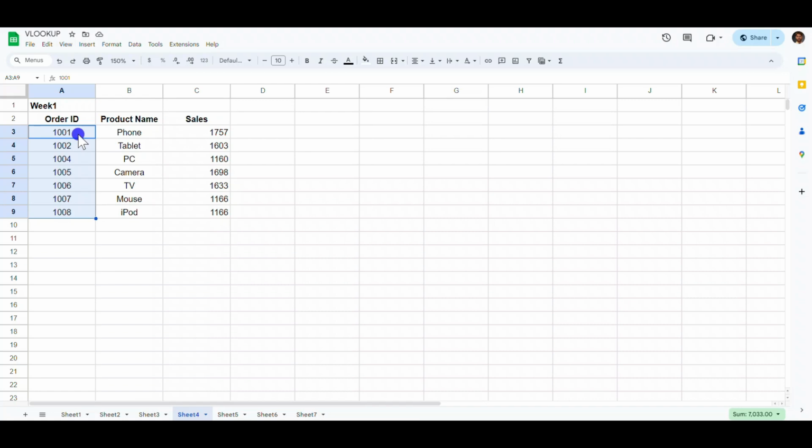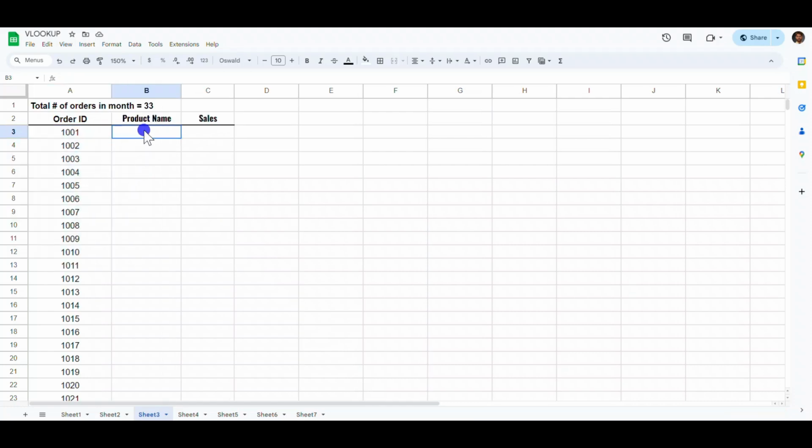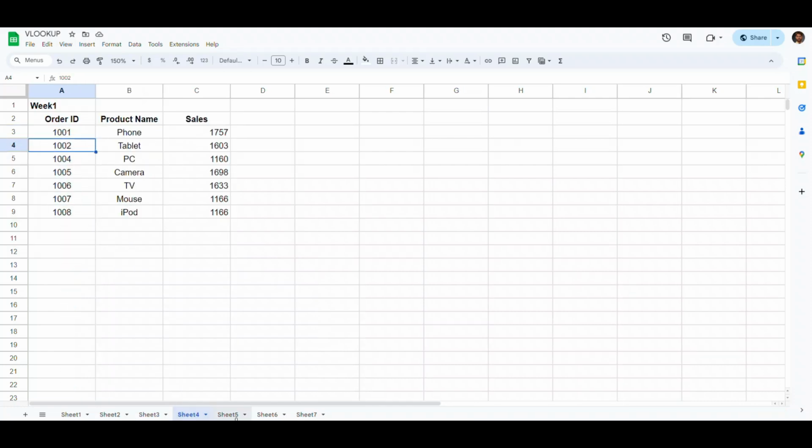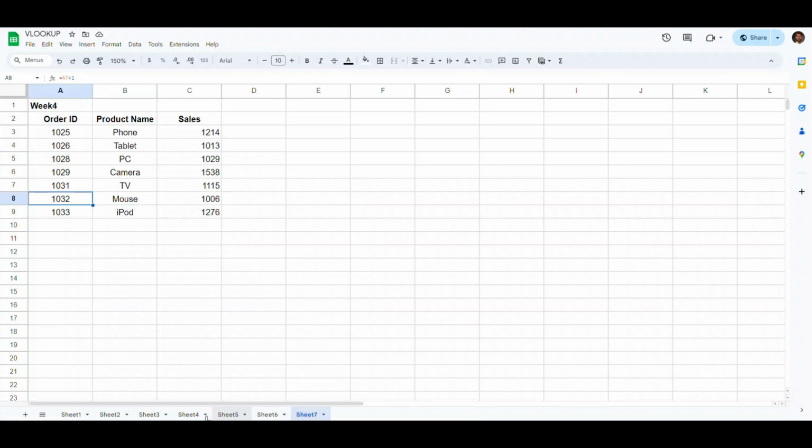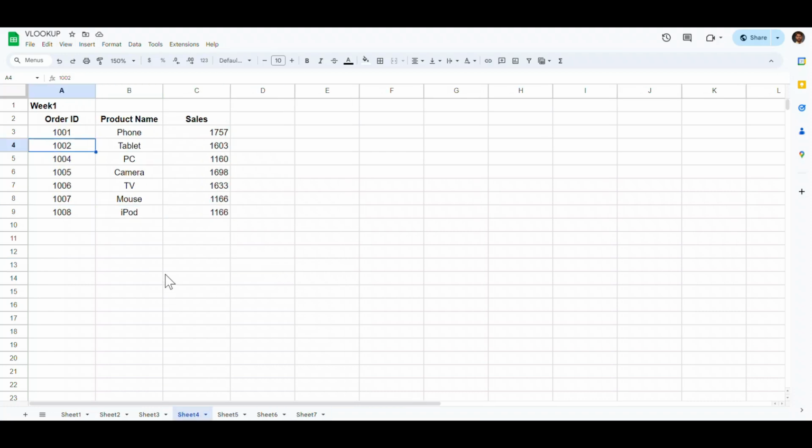For example, if you look into this week 1, here we have the order ID 1002, and then we do not have the order ID number 1003, which means that this order is cancelled. And that's exactly what we want to do. We want to apply the formula here that looks up this order ID in week 1, 2, 3, and 4, and if it doesn't find that order ID, it should return that order is cancelled.